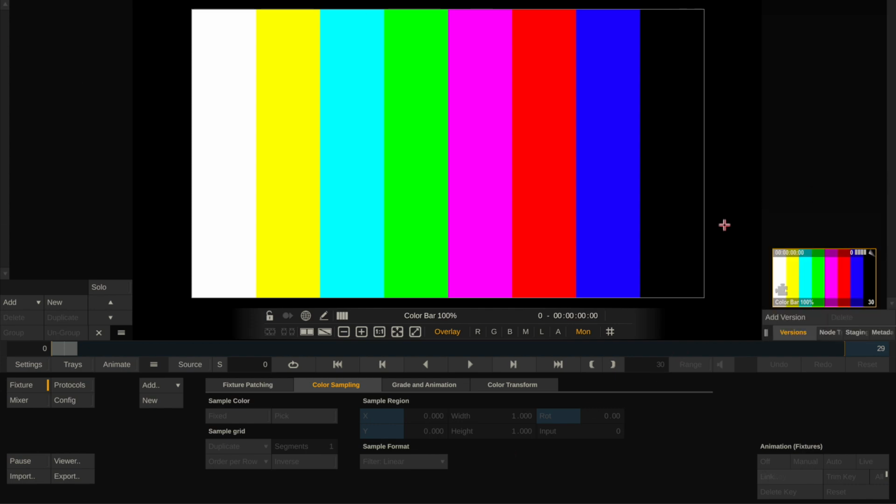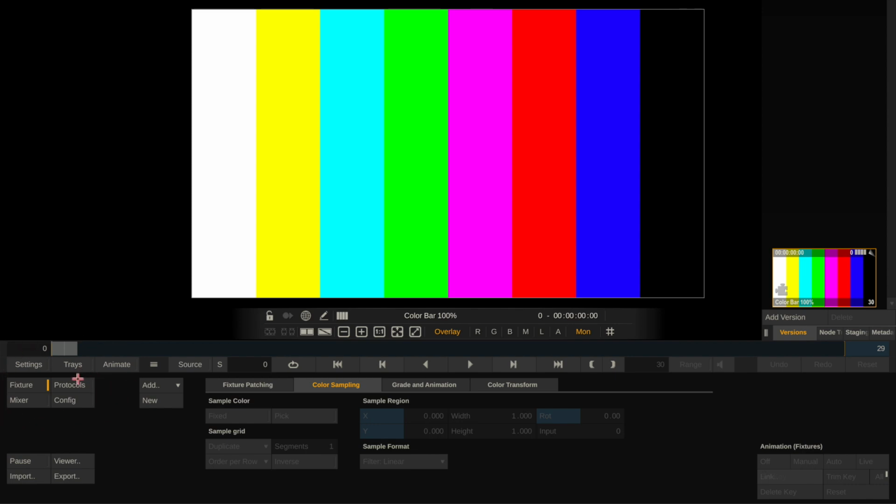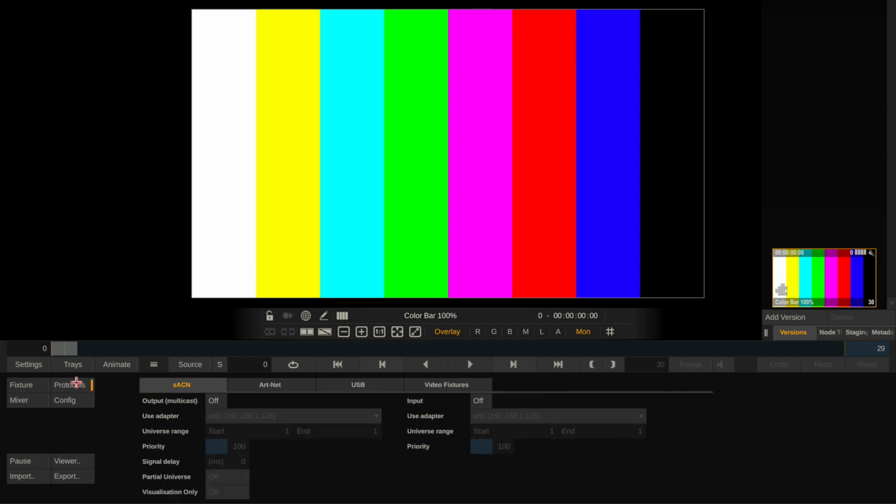To create our network inside Assimilate, we're going to go over to the bottom left tab here and click on Protocols. Under Protocols, we're going to click on Output Multicast, and we're going to turn that on. Then we're going to click Use Adapter, and we're going to select our Ethernet adapter. For my purposes, it's always EN8. It could be EN3, EN4, EN5. It doesn't really matter. And then we need to sort of artificially create our universe range. So for the purposes of any demonstration or video, I always set it from 1 to 50. So I kind of know that I'm never ever going to run out of universes.